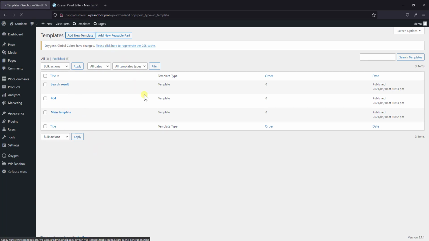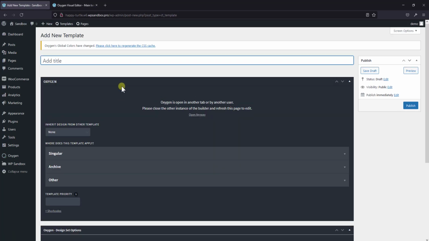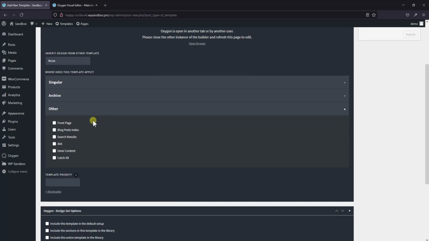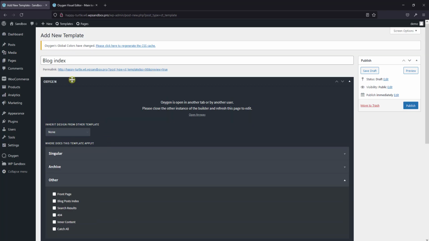Another template we're going to create is the blog index template. What the blog index means is the first page if you're doing a blog website. This is usually needed if you are doing a blog website. If your website is not primarily a blog website, I don't think you really need this, because this is like the home page.